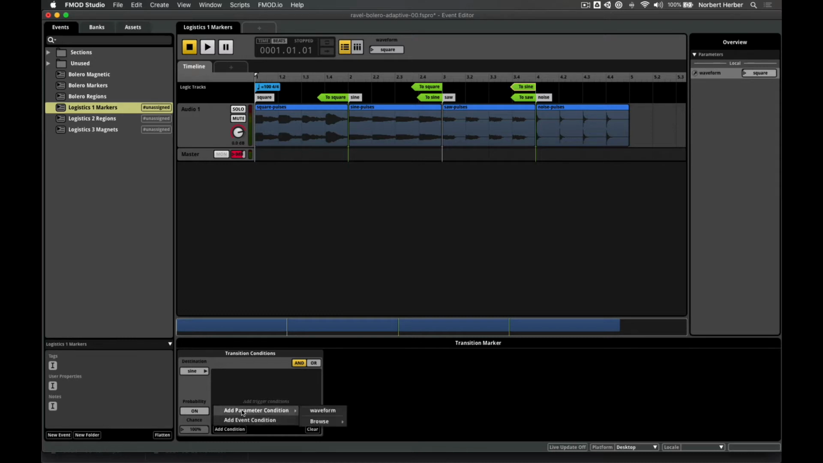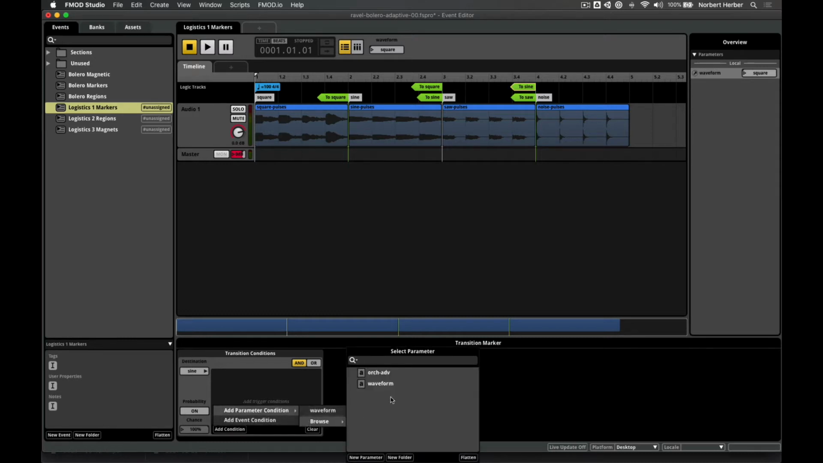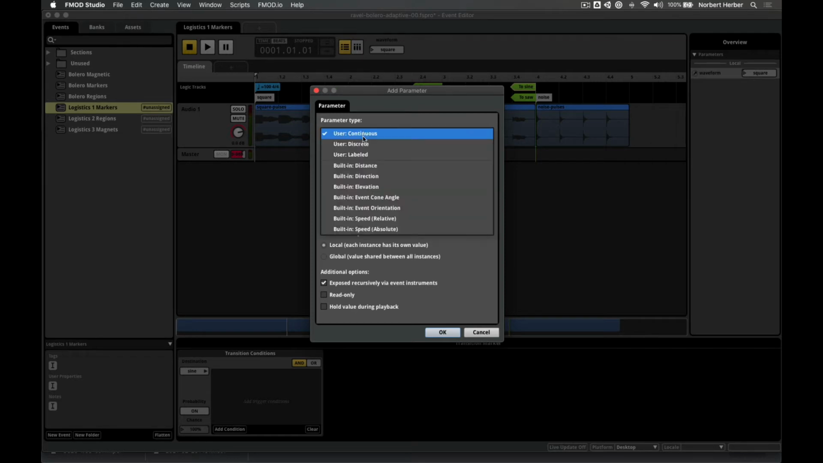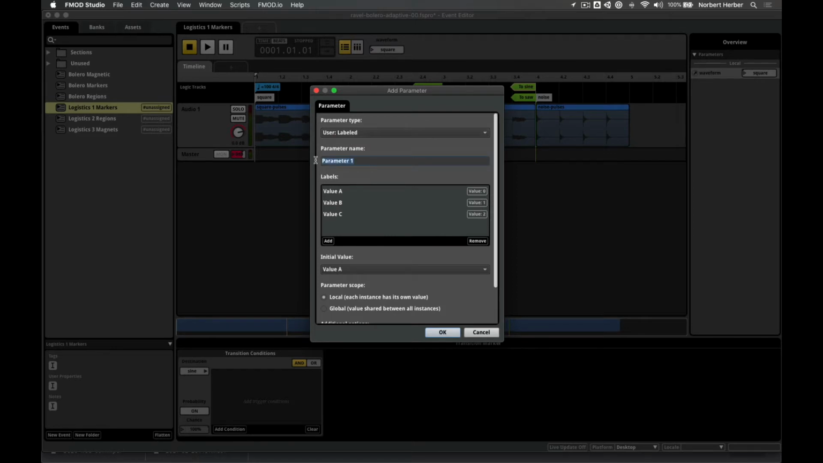Well, add condition, add parameter condition. If I needed to add a parameter, I could click on New Parameter. And the type of parameter that I'm actually using here is called a user labeled parameter. We'll just call this example. That's the name of the parameter. These allow you to assign specific labels that are a little bit easier to keep track of than integers or floating point numbers. So I could call this, I don't know, something like first, second.